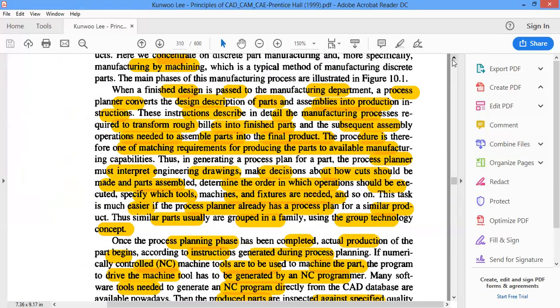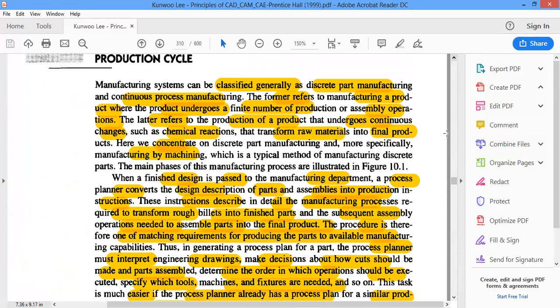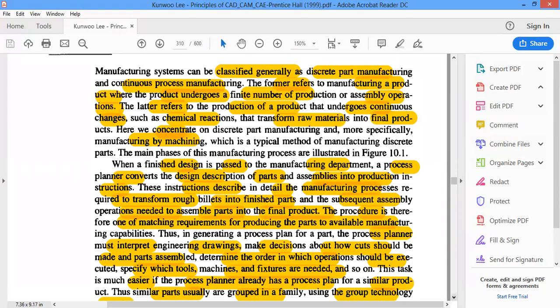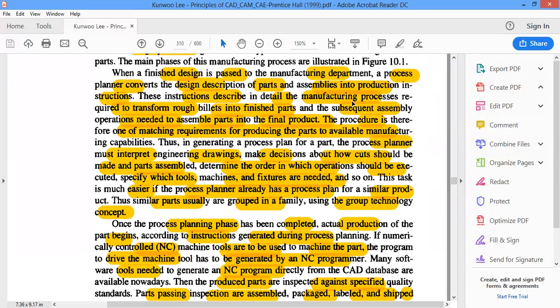Yes, that is what is explained in this particular paragraph about discrete part manufacturing, where the design description of the parts and assemblies goes into production and into the solution also. So there are instructions to describe in detail the manufacturing process, to transform the raw material into finished parts, and the subsequent assembly operations that are required to get the final product.